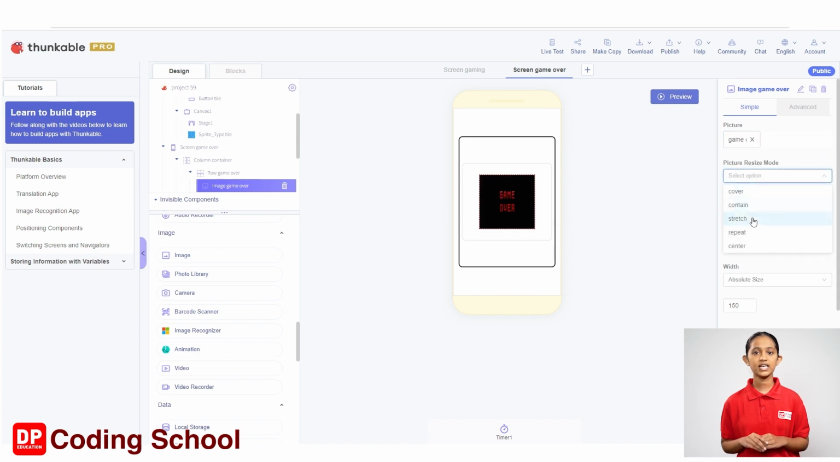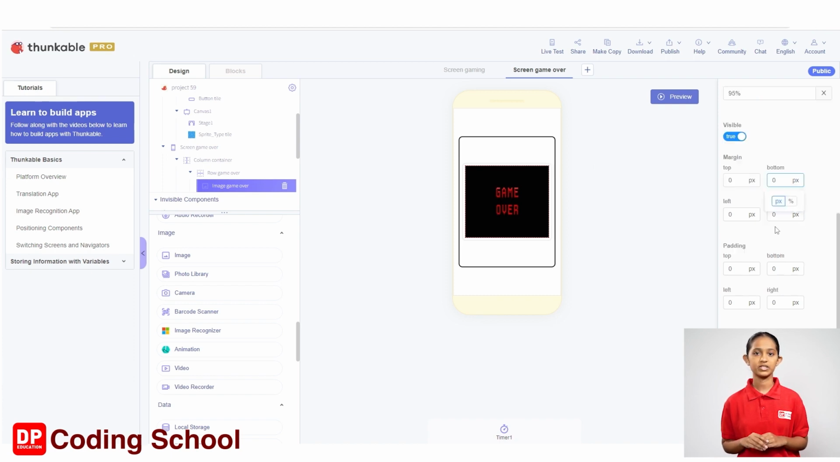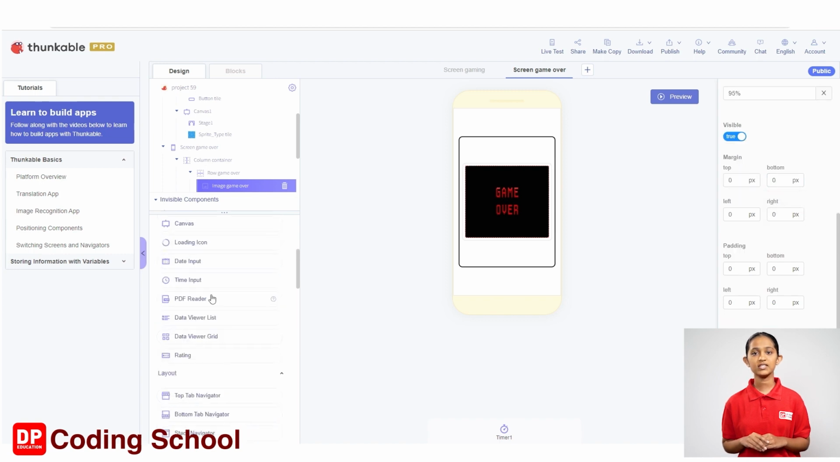Here, the picture resize mode is given as center. Next, let's select relative size for height and give 95 here. In the same way, select relative size for width and give 95. Now, the height of the image is set as 95% of the height of the row and the width as 95% of the width of the row. Let's give the border radius of the image as 5.